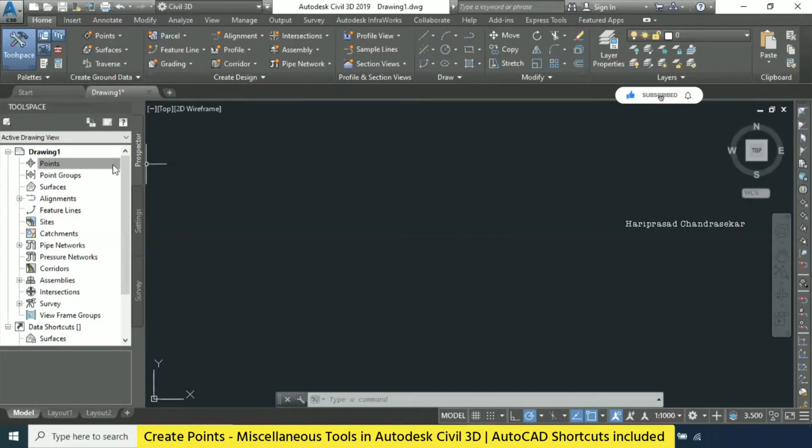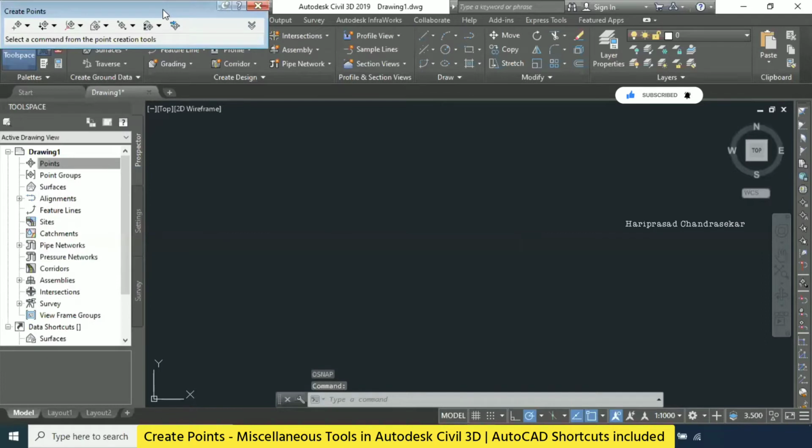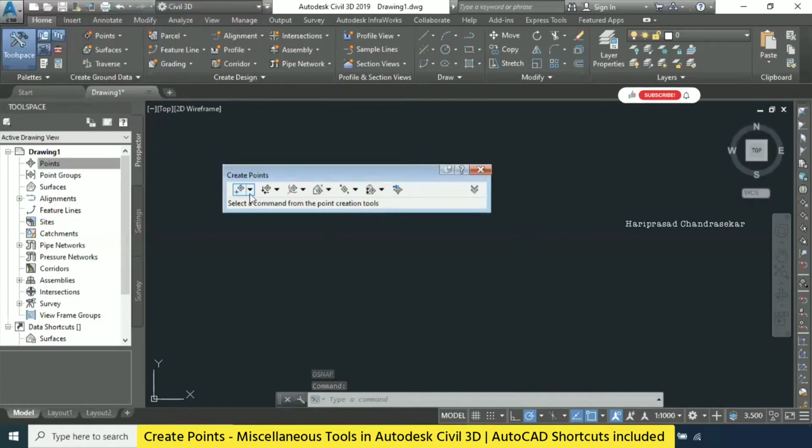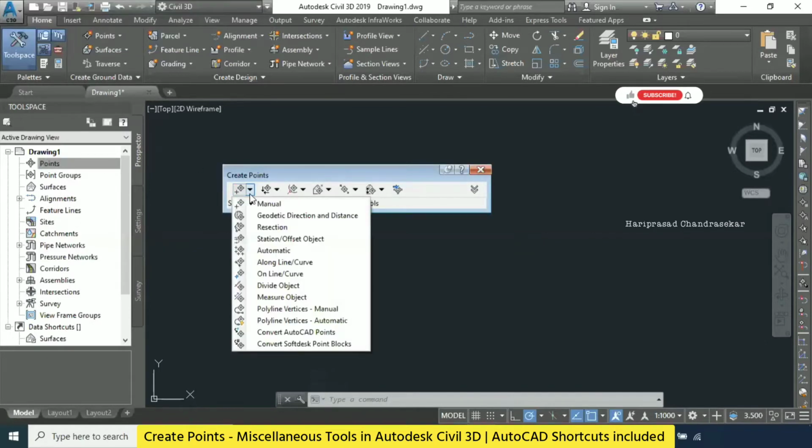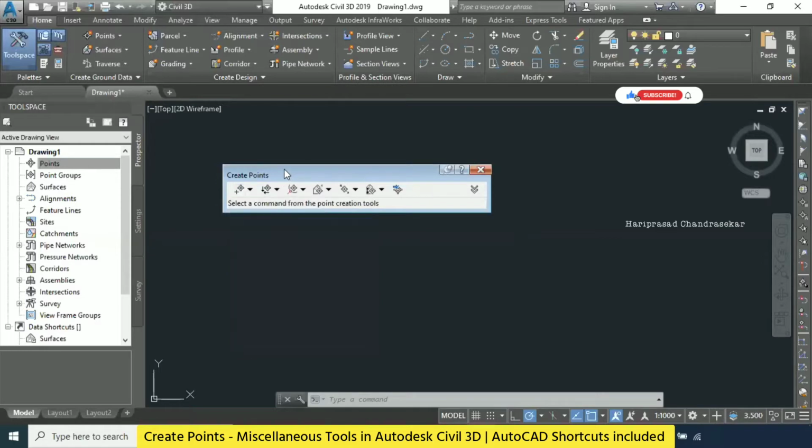For creating the points, you can right click here and go for create. When you right click create, we have point creation tools. We have n number of tools. This is like the create point toolbar.